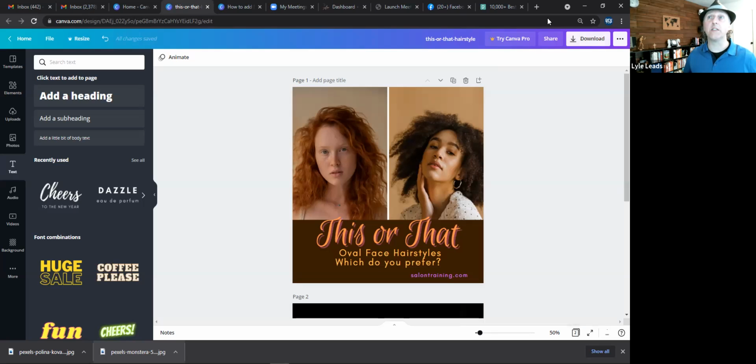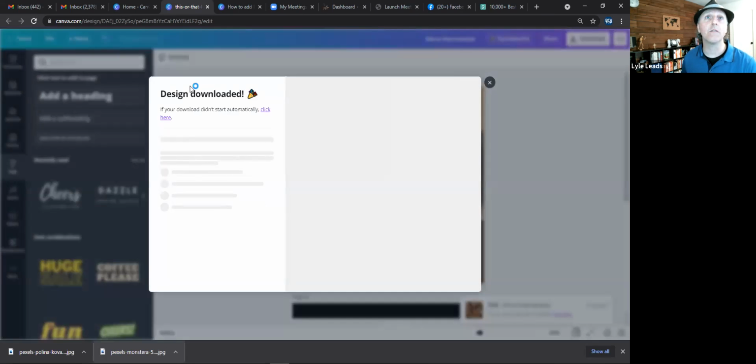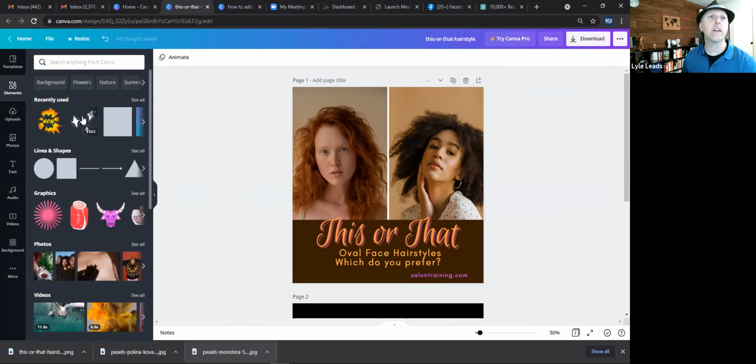But now we got to add some pizzazz to it, right? Because that's what we're talking about. Let's go to our elements. Give it a minute to download. Because when we add pizzazz on it, we've got to change how we download it. All right, we're going to go to our elements. And you see I've got a couple of them here that I've already searched, but we're going to put the word animated in.